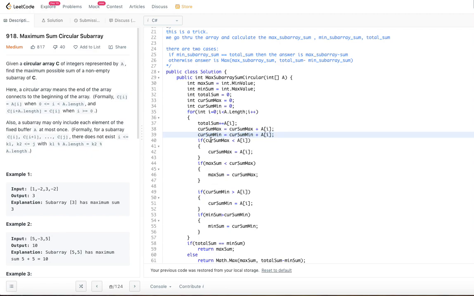Now, as long as the current sum max, after adding the previous current sum max with A[i], is less than the current number, then we better pick whatever is available, because the current element will be bigger than current sum max. That is why we are picking it. And now check if max sum is less than current sum max. If it is, then we have to update the max sum. So, that is for the max calculation.